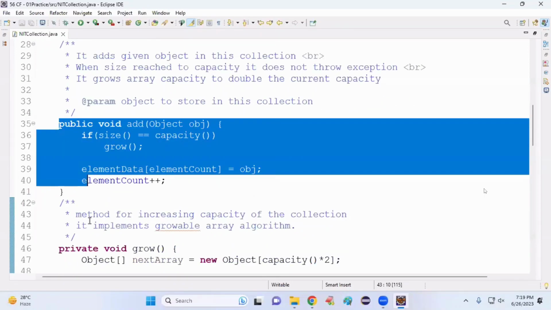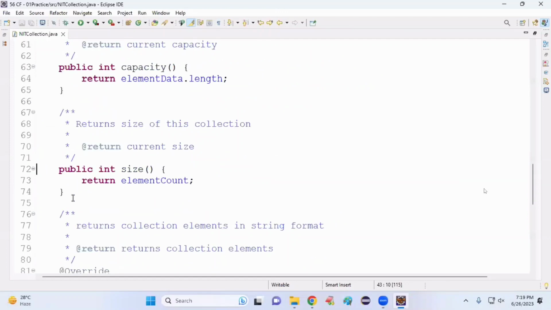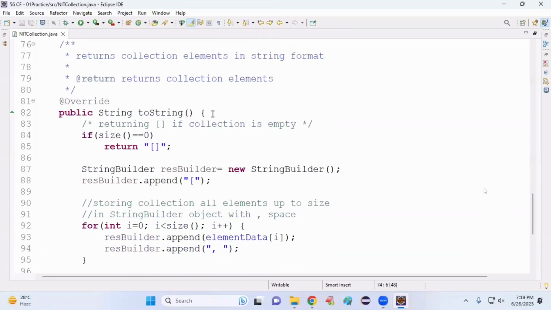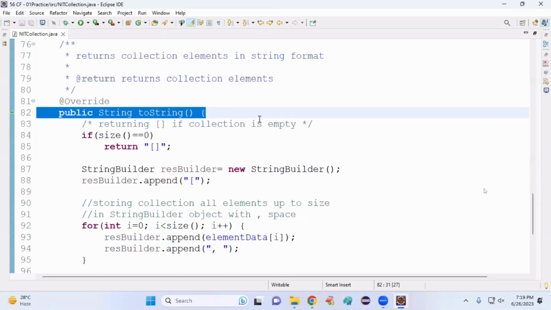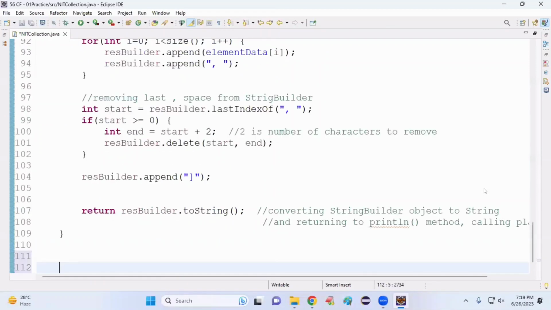Second, count the elements available in the collection. We have solved by using size method. Print, so we solved by using toString. And we have tested also. Now the next operation is what? Searching.